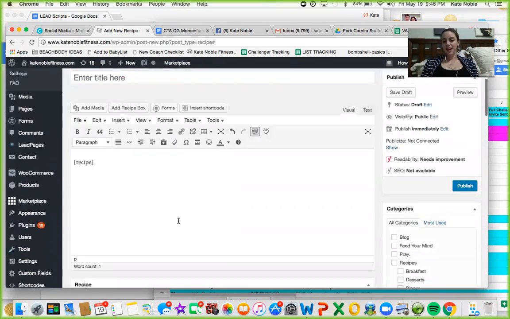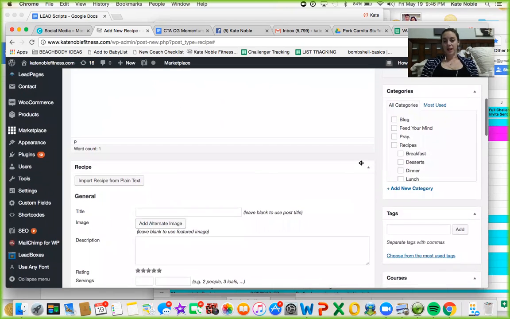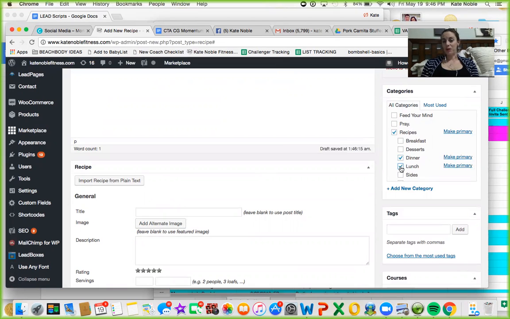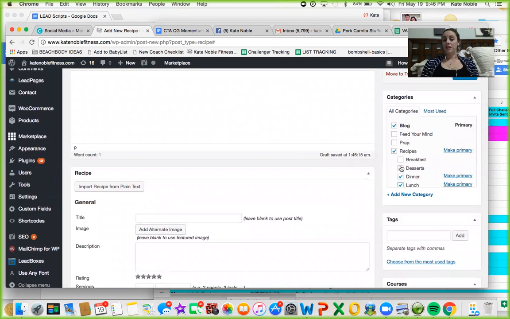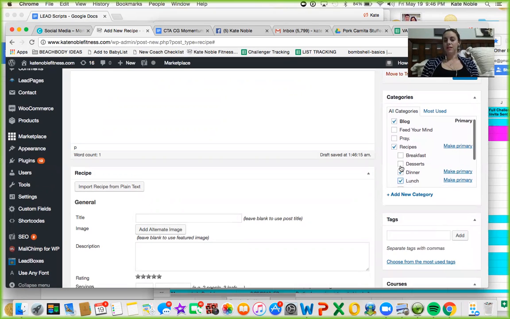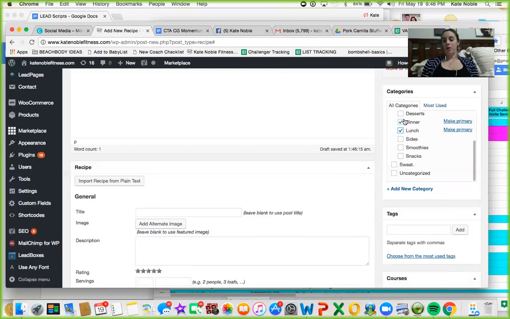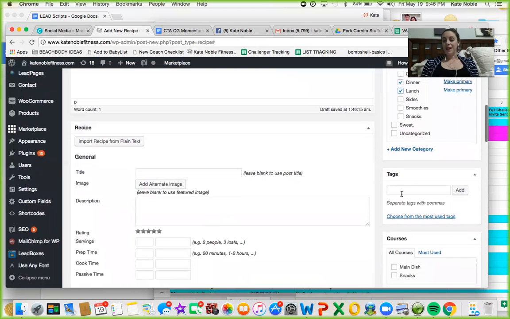So before it's done, always make sure that you click blog and then click recipes, and then this would be probably a dinner or a lunch. I'd check both of those if they could be a dinner or a lunch. That way it will put them into the appropriate categories on the website, so people can sort by lunch recipes, dinner recipes, and then it will also show up on the blog. The other key piece is to add tags. So this would just be typing in keywords, like sweet potato.